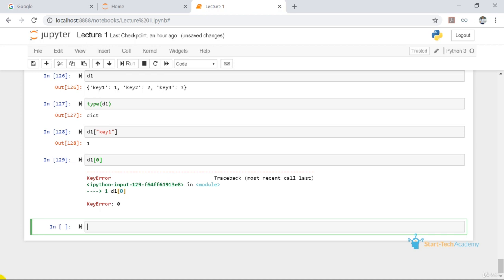Python also supports conditional statements such as if, else, or else if, and it also supports loops such as for loop and while loop. We are not going to discuss this here. If you want, you can explore this on your own. If needed, we will discuss it in our upcoming lectures.